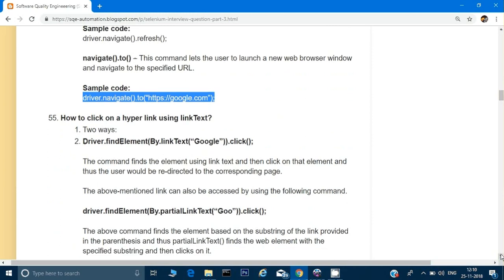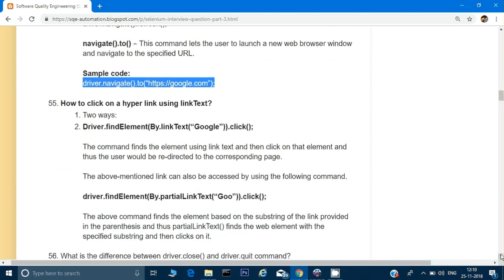How to click a hyperlink using link text. There are two ways for that. First of all, we can use By.linkText, and we can give a text which is showing for the hyperlink. So it'd be By.linkText, or we can even give By.partialLinkText, and we can give a partial text here. If any web page has a hyperlink that shows some text, you can give that text to the method By.linkText or By.partialLinkText. So this is just how you can click on a hyperlink using a text.